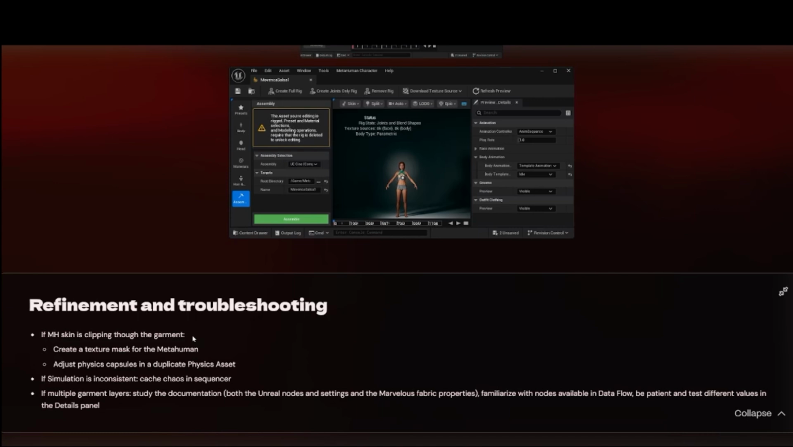Option 1: use a texture mask on the metahuman. We'll go deeper into this in the next session, but here's the idea. You create a mask texture for your metahuman, and everything under the clothes becomes transparent. So even if the skin is clipping through, no one will see it. This doesn't change the simulation and it keeps the body proportions consistent. You might lose a little volume visually, but it's way less noticeable than deformation from the next option.